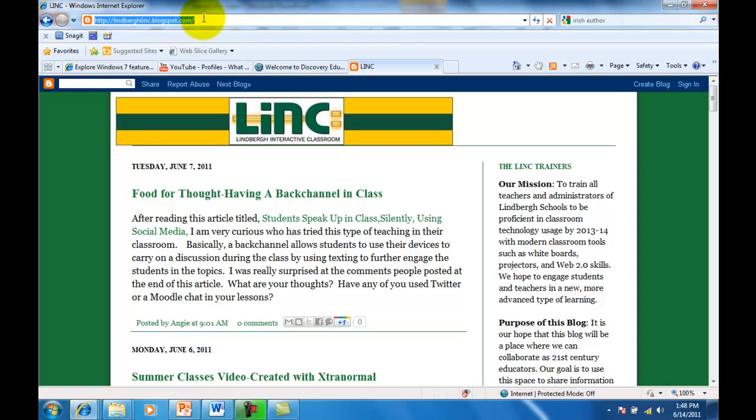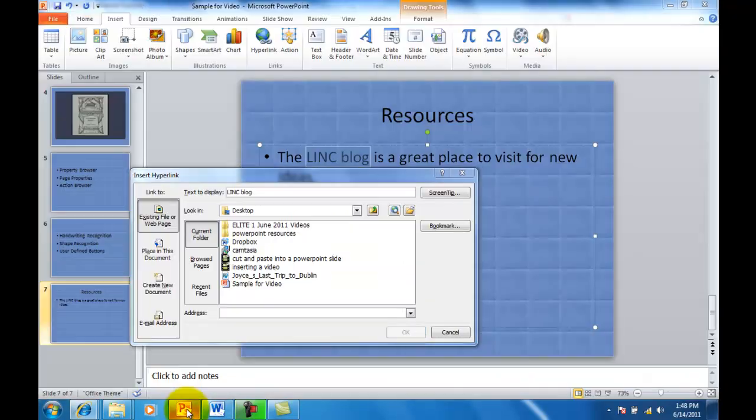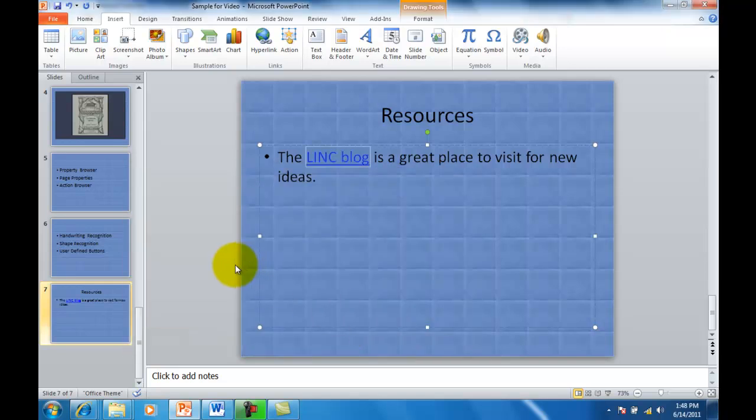I'm just simply going to highlight the address, go back to PowerPoint. As you see, it already inserted it for us. All I simply do is click OK. And now, as you see, the telltale signs of a link. So it is light blue. So as we view the slideshow, we will see that we can click that and it'll take us from PowerPoint to the internet, specifically to the link blog.